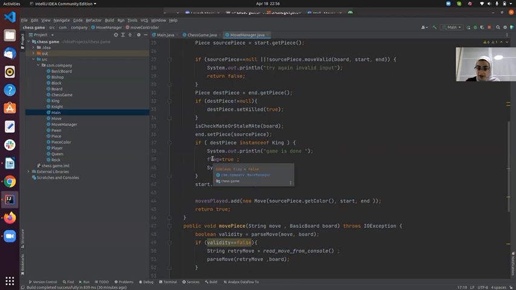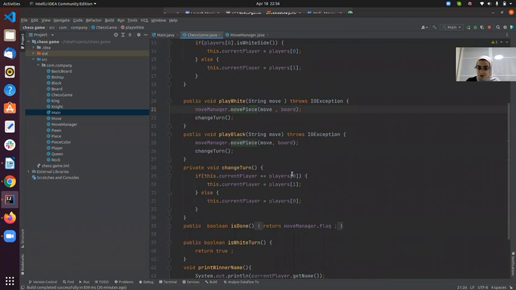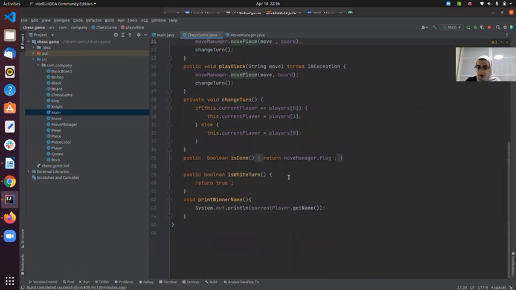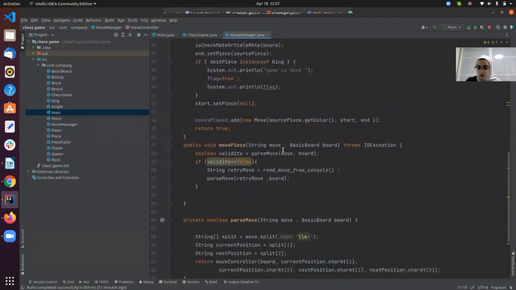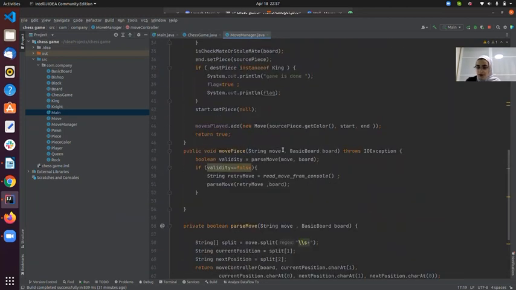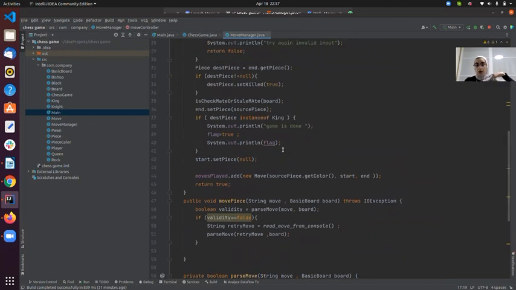We have a flag here. This flag is changed in the chess game, in the is done method that we call in the client code. It's going to be changed to true whenever the game is done. Of course, there are tons of details that I'm gonna go more into in my report.